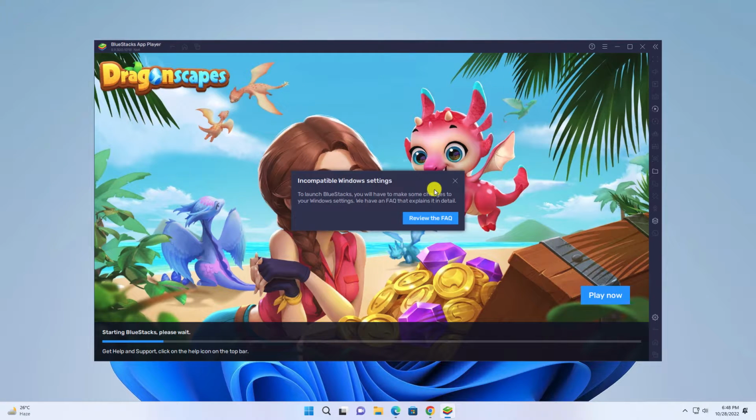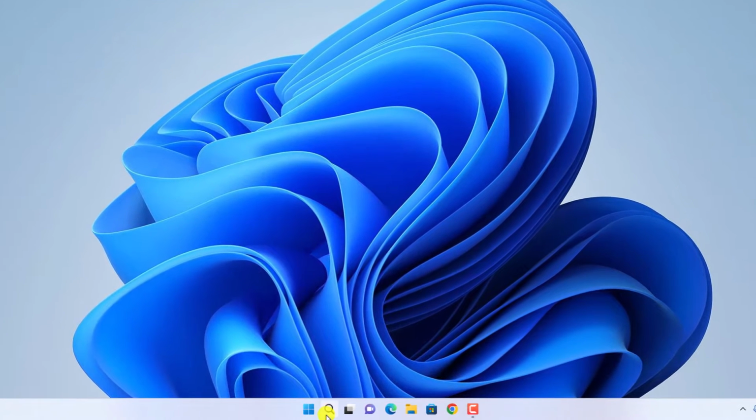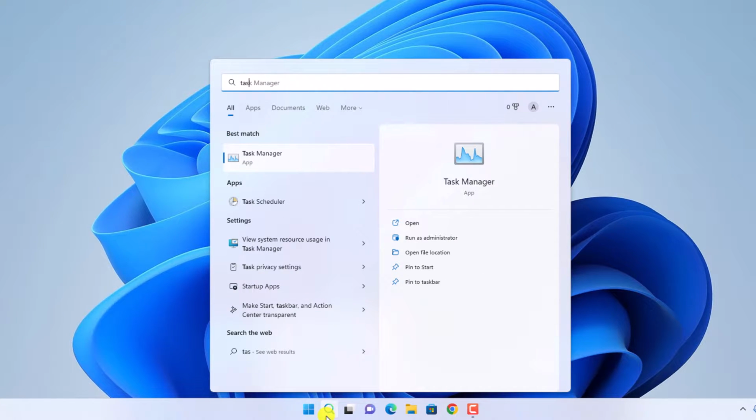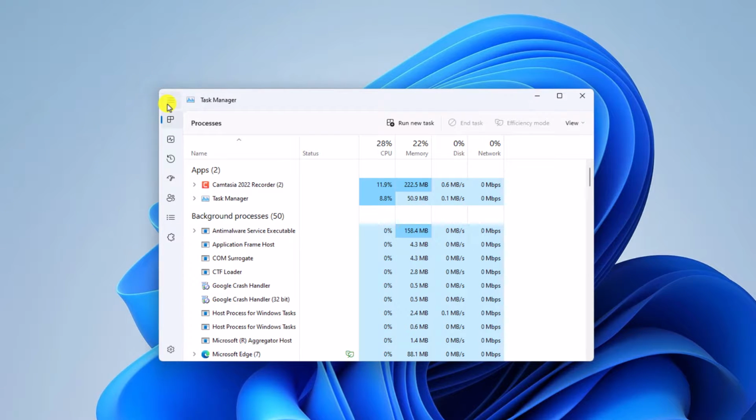If you're getting this kind of error, that means on your system you have not enabled the virtualization and Hyper-V settings. So let me show you how you can enable these settings. For that, first of all, you have to check whether the virtualization setting is enabled or not. Simply search for Task Manager and open it. Here simply click on this hamburger menu.